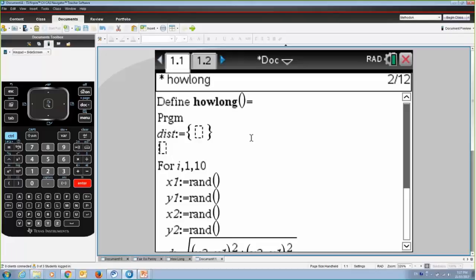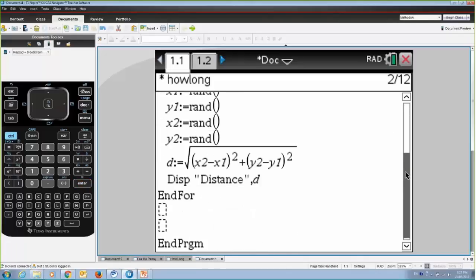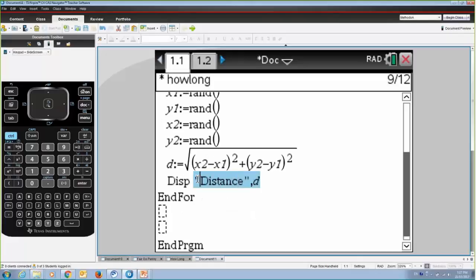So how do I store stuff in the list? It'd be nice if I just hit store, but it wouldn't know where to put it in terms of what element in the list I am. Am I the first element, second element? So right here, I'm going to get rid of that display because I don't want it anymore. So it would be kind of nice if we could just say distance plus and then put in the next value D. But that doesn't work because this is a list and this is a single value.